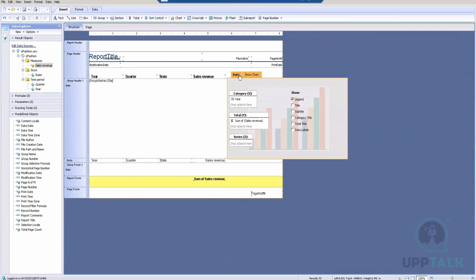Now it is only under the data tab. We have a show chart tab also. So what we want to show on the chart? Do we want to show the title, subtitle, data labels? So whatever we want to display, we can display by checking it, and then we will apply show chart.